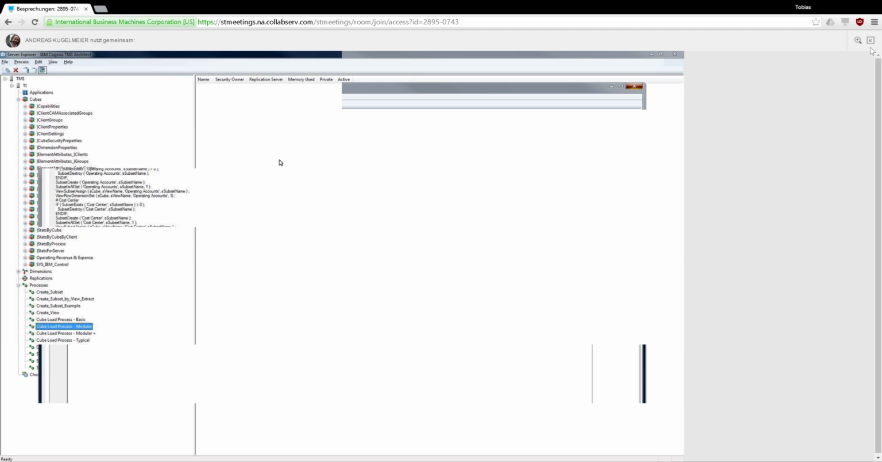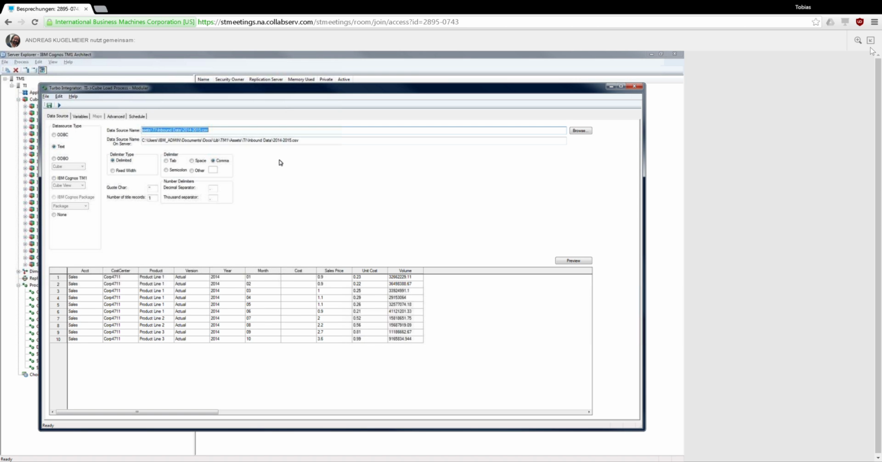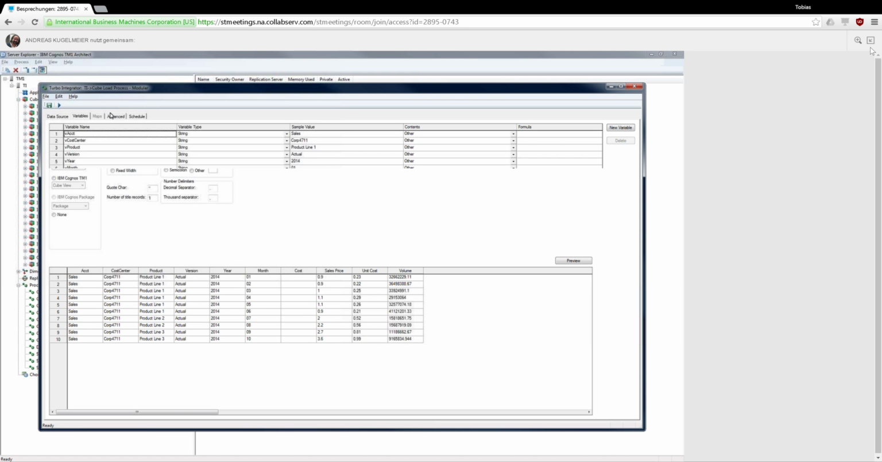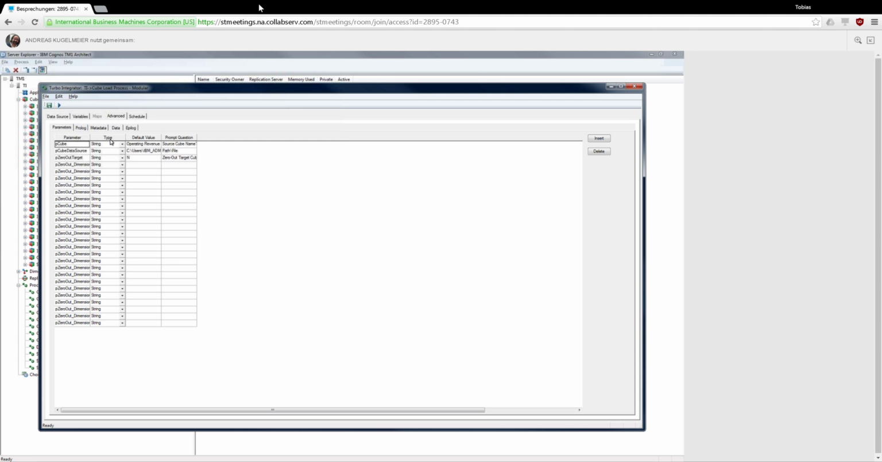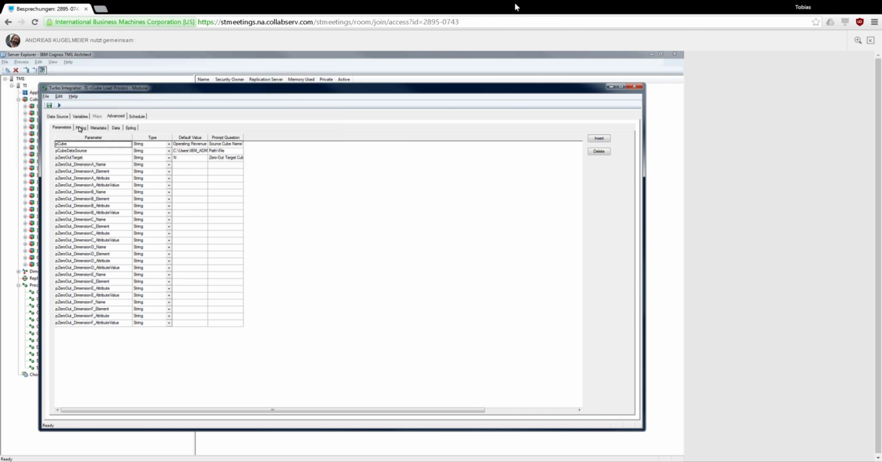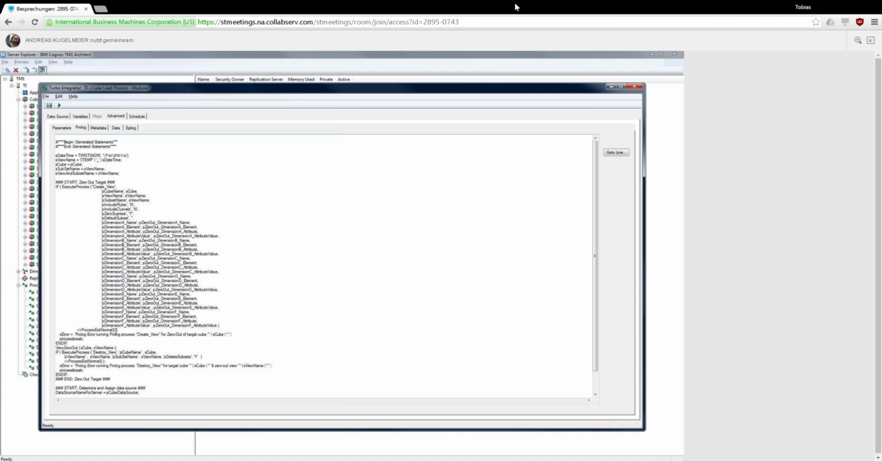We still need some kind of data source to set up our variables. But what we do here is use a subprocess to create our view.